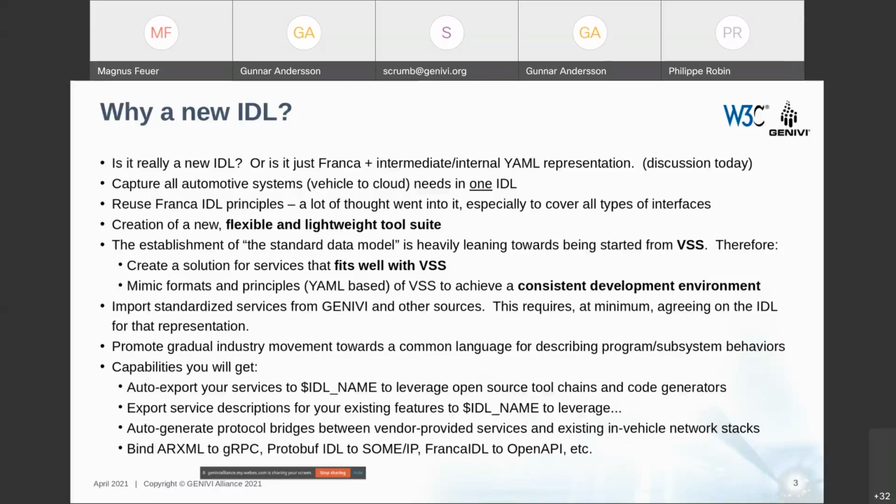So auto exporting services: to leverage tools that we've created together, we're able to export service descriptions from your existing interface descriptions to this new IDL. There's also the planned ability to connect all of this to protocols that are automotive specific. Examples, of course, are ARXML, DRPC, protobuf, SOME/IP. All of these listed parts should be included, and we should be able to basically convert or code generate between them. We'll get into those details a bit more.